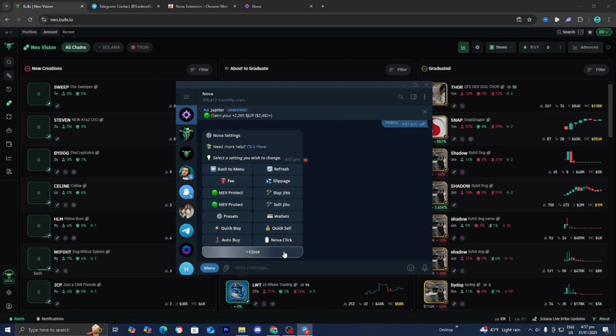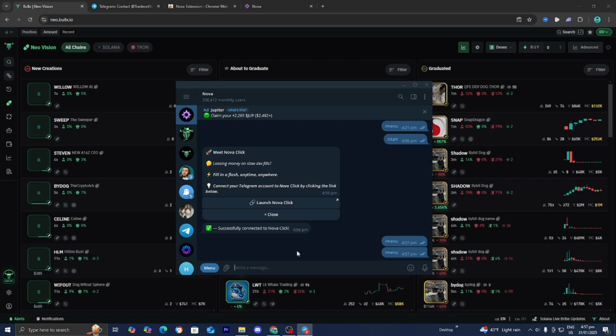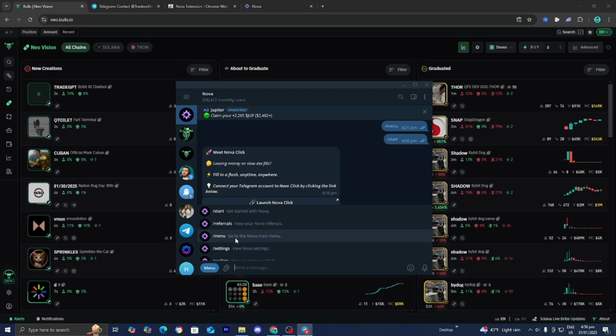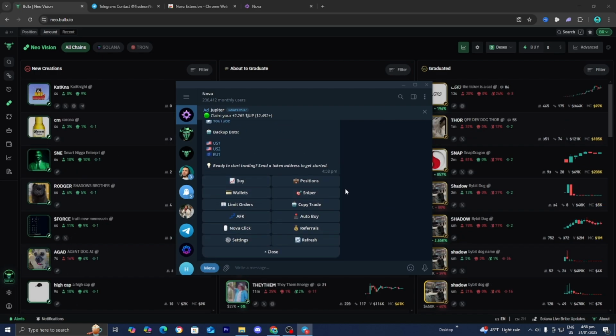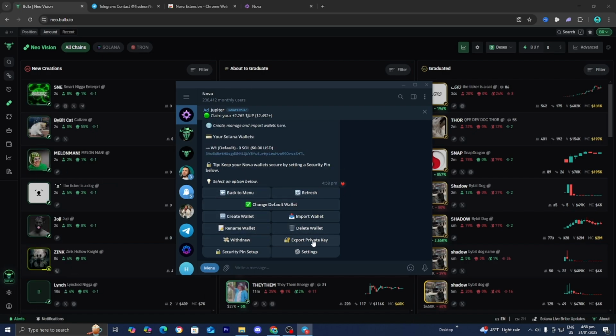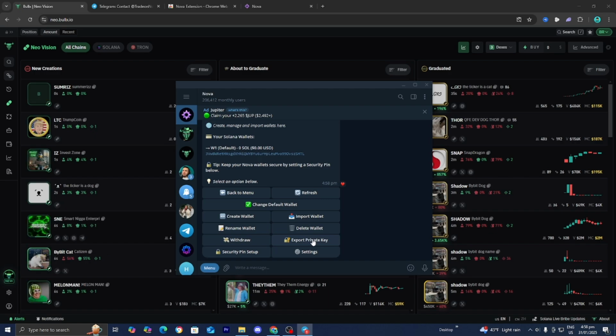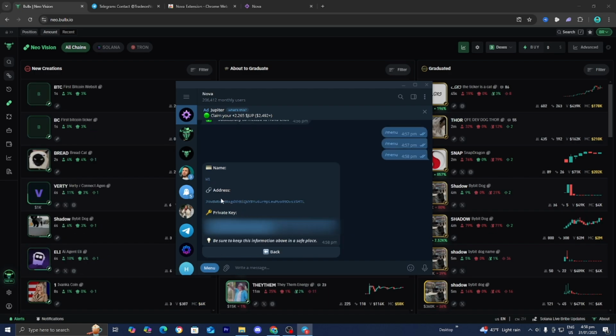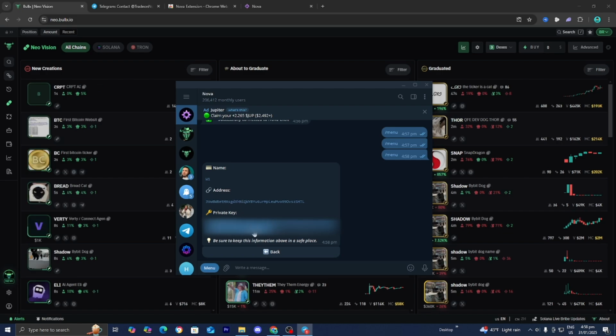Now the next thing we're going to be doing is connecting our Bullx wallet to Nova. So the way we're going to be doing that is we're going to press on menu once again, then select /menu. All right, now we're going to connect our Nova wallet with Bullx. So the way we're going to do that is select wallets like so, and then press on export private key right over here. And then it is going to give you a private key. So all you want to do is copy it. It is going to tell you the wallet address, and then right underneath that is your private key.